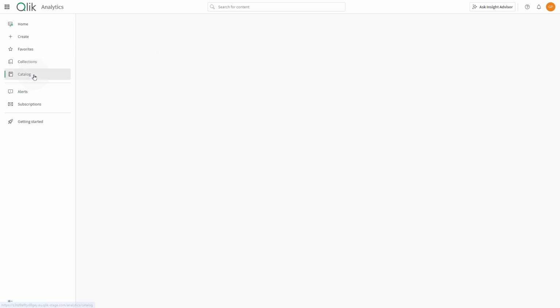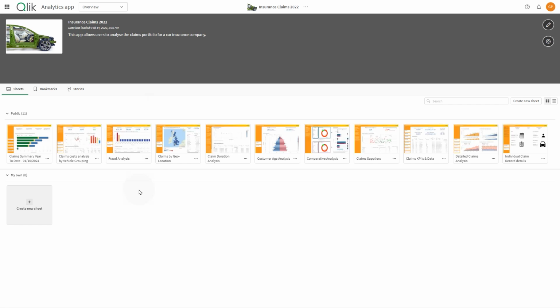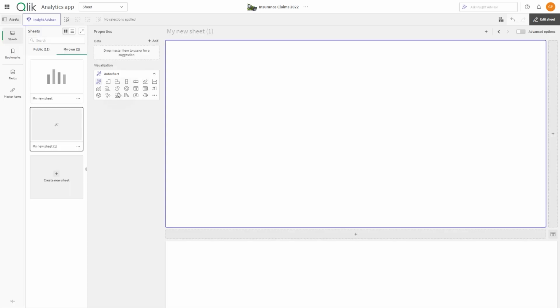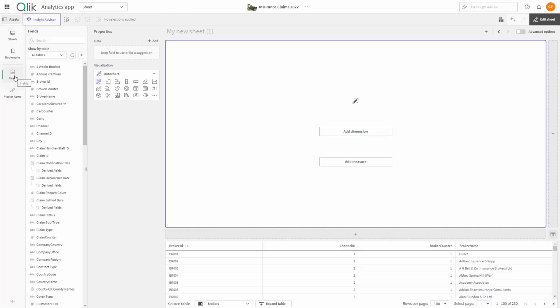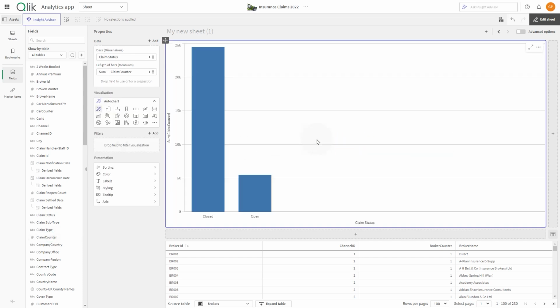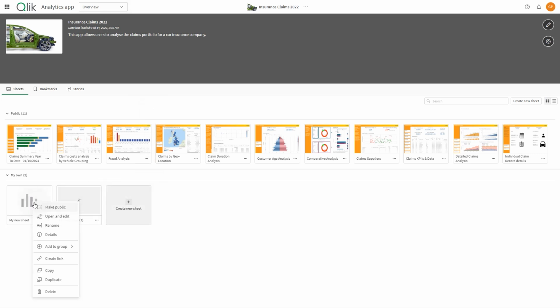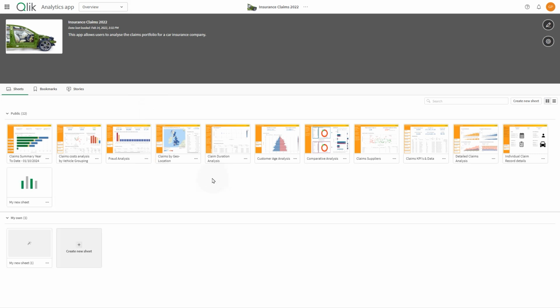Users with Can Edit permissions can edit data in apps, and users with Can Manage permission can add sheets, stories, and bookmarks to apps in shared spaces. Only the creator of the private content can see it in the app. When they're ready to be shared, the creator makes them public.